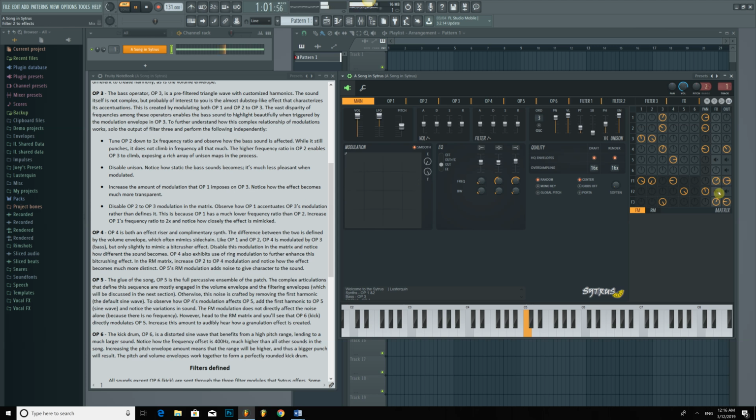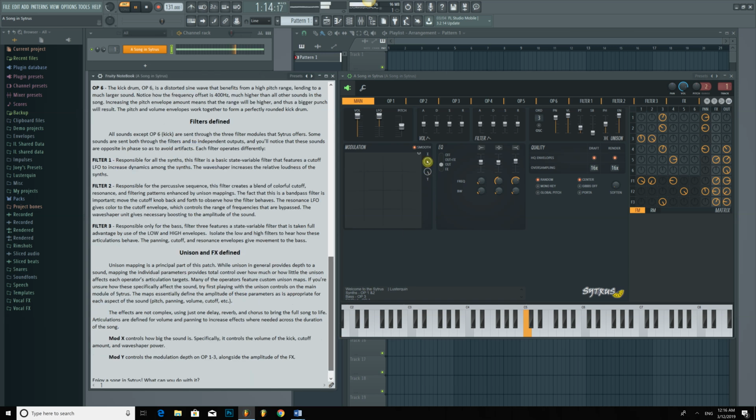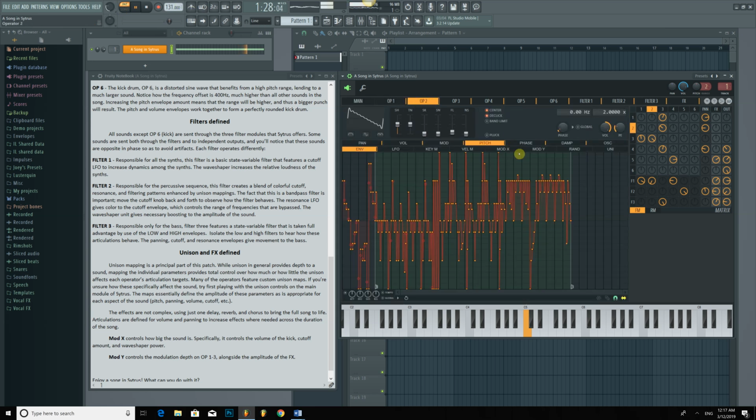Now, modulation X controls the size of the sound. Really big sound. And that is it. A lot of other minute details, but that's why I encourage you to download the patch to see for yourself exactly how it works.